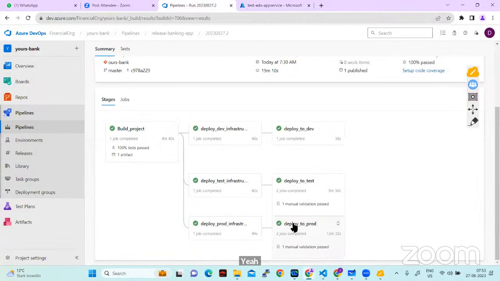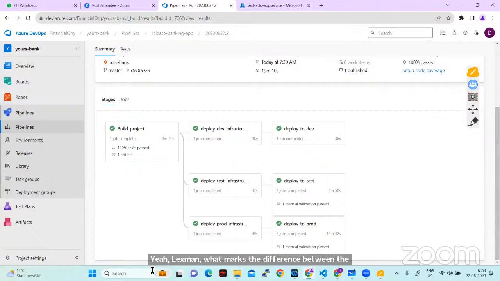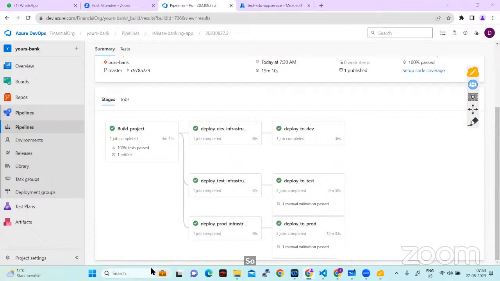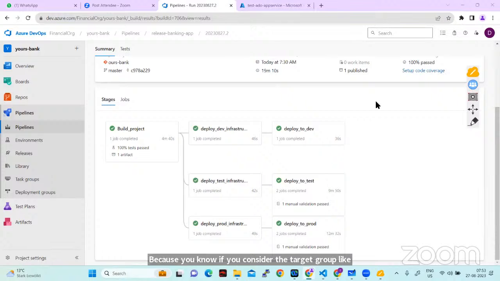Now you see the deployment to production. What marks the difference between the testing, dev environment, and production environment? Is it the bunch of people working? Because if you consider the target group, for example, if you are deploying onto the Tomcat server, everything will be deployed onto the Tomcat server. We might have a different Tomcat server for each environment. Is that the major difference, or is it the bunch of people?